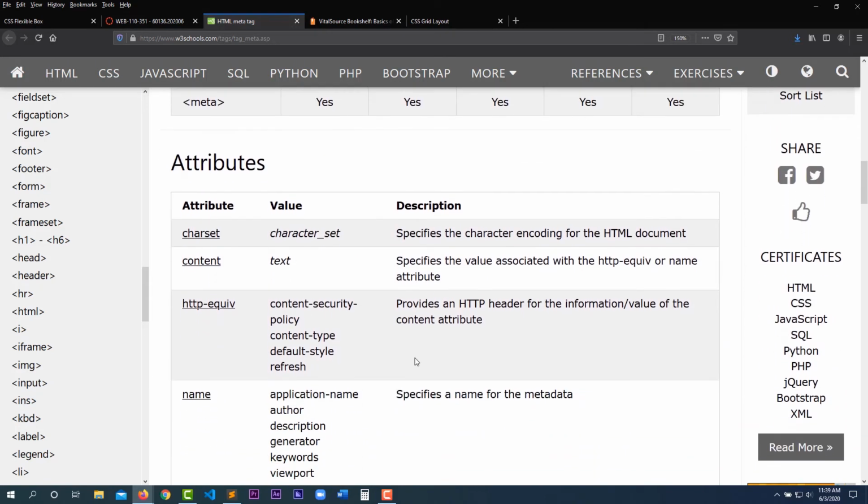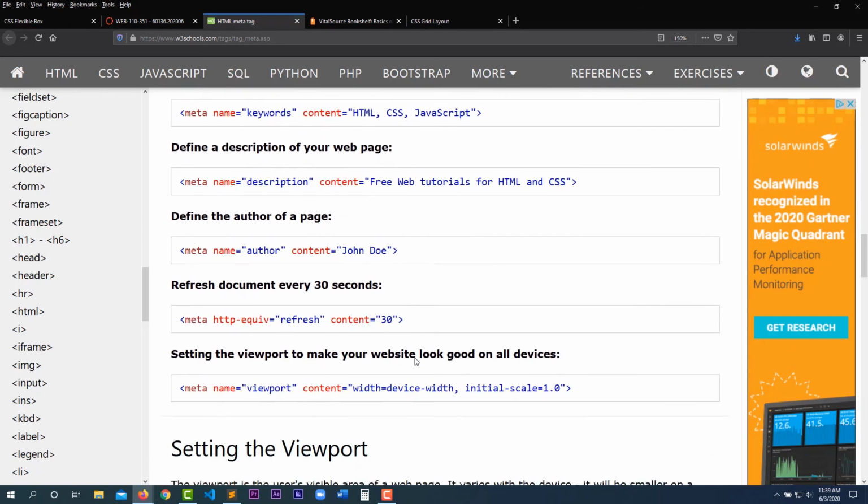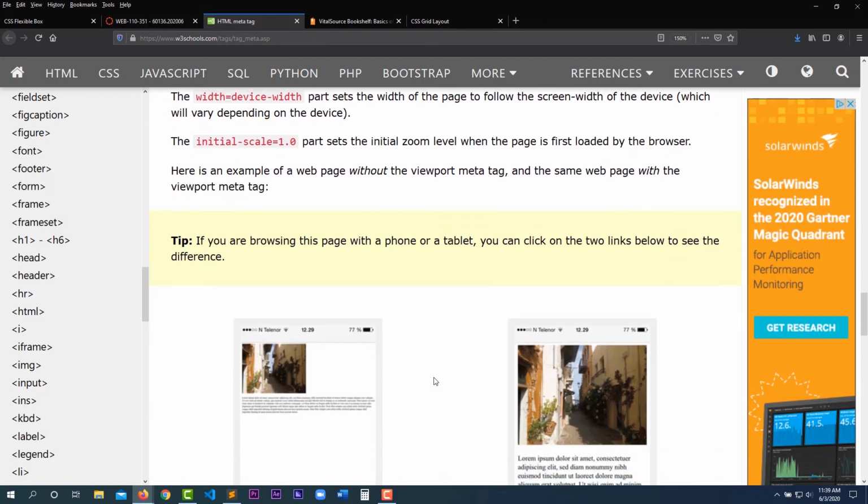Browser support, attributes, so you could take a look at that. Here they have different examples. So we're going to go down to setting the viewport. The viewport is the user's visible area of a web page. It varies with the device. It will be smaller on a mobile phone than on a computer screen. You should include the following meta element in all of your web pages. So I'm going to actually jump down a little bit real quick.